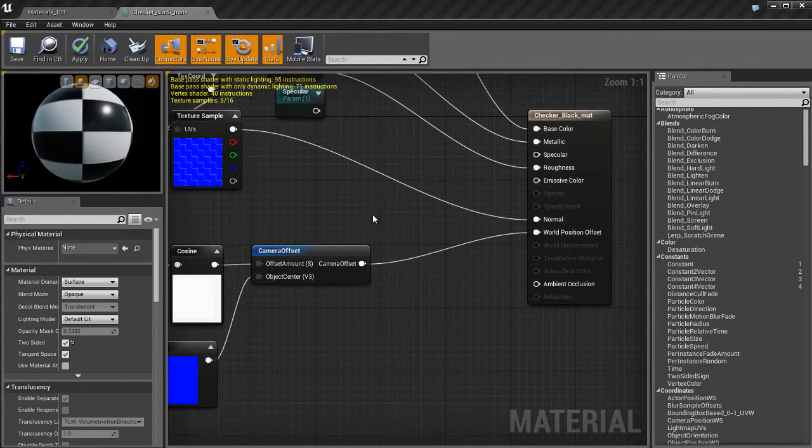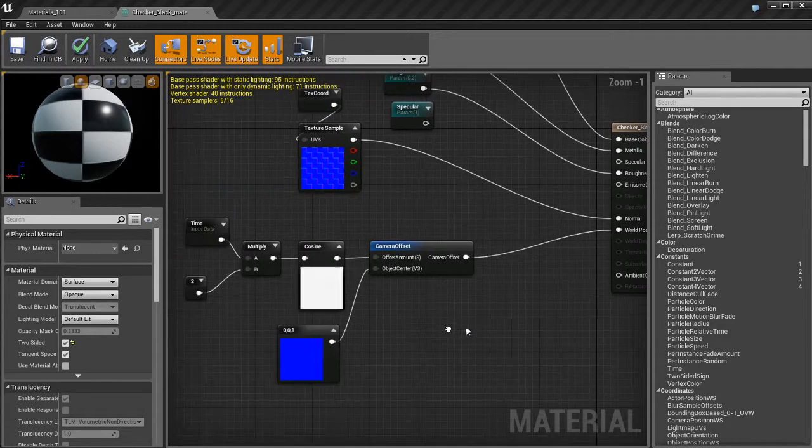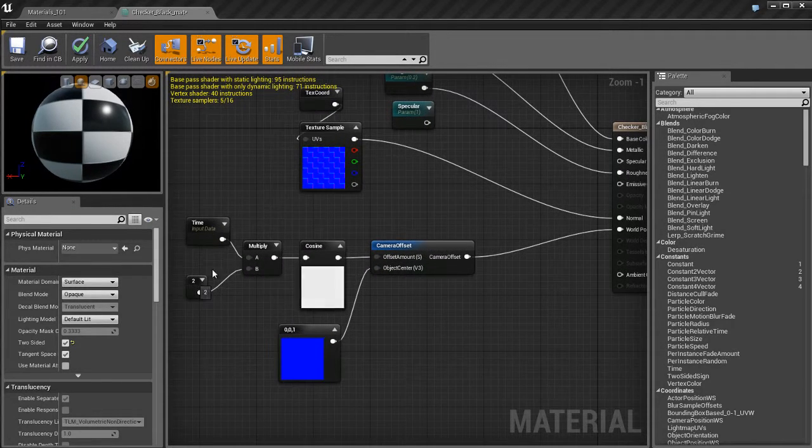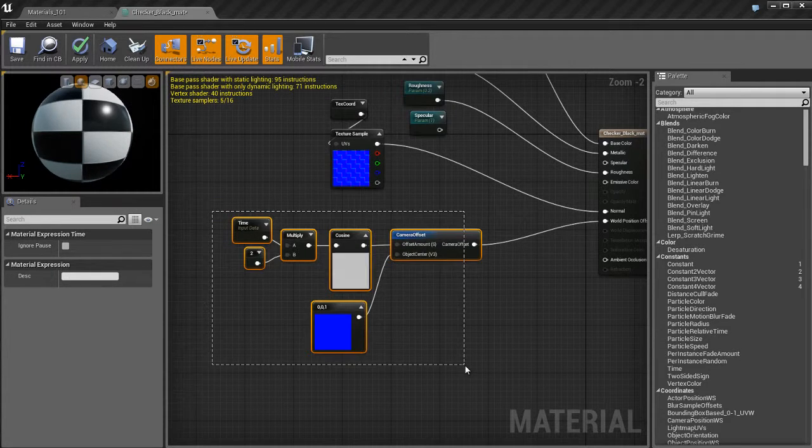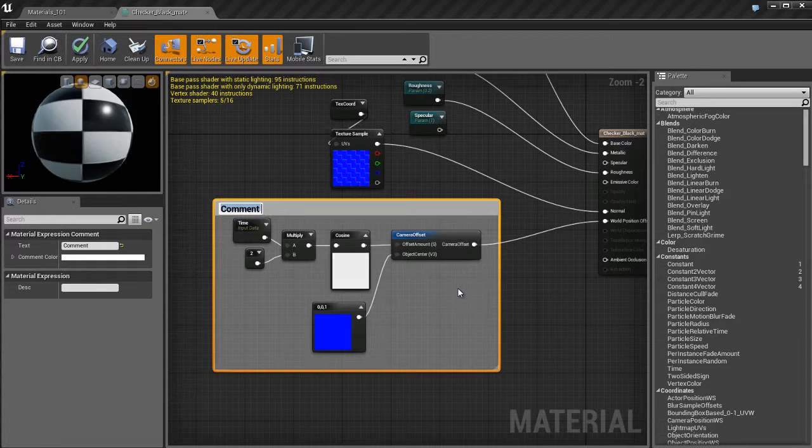But this is just one of them, one of about 1,001 things that you can do with it. But you can see, once you start to know the material editor and how all these nodes work together, and start to understand the math behind it, you can start to create some pretty interesting stuff.